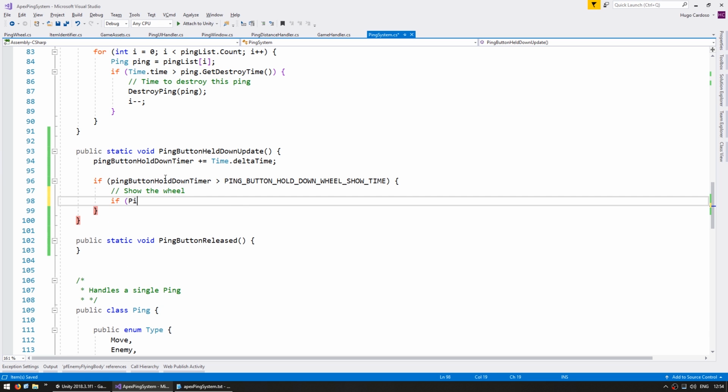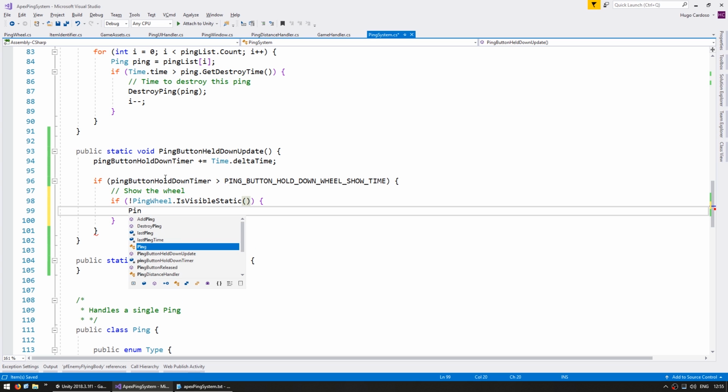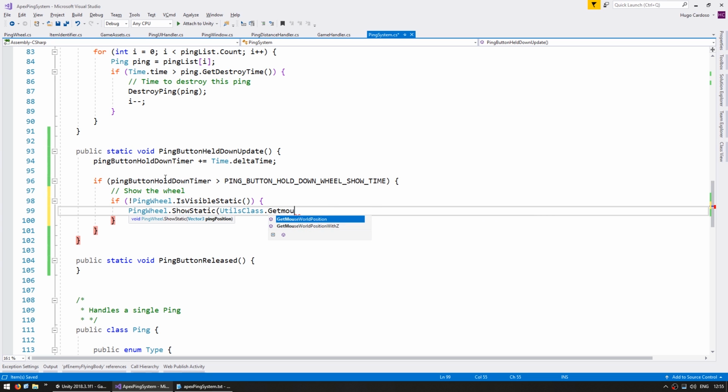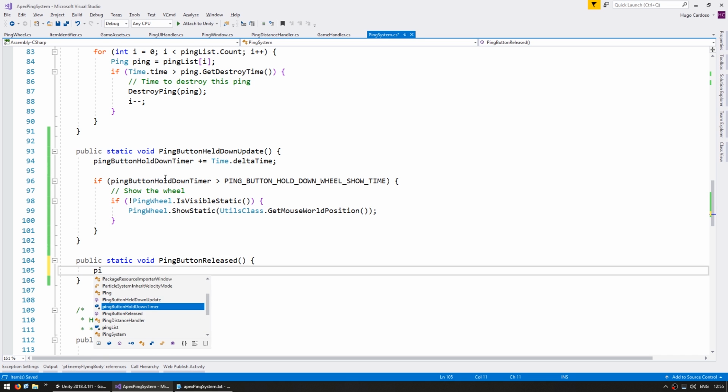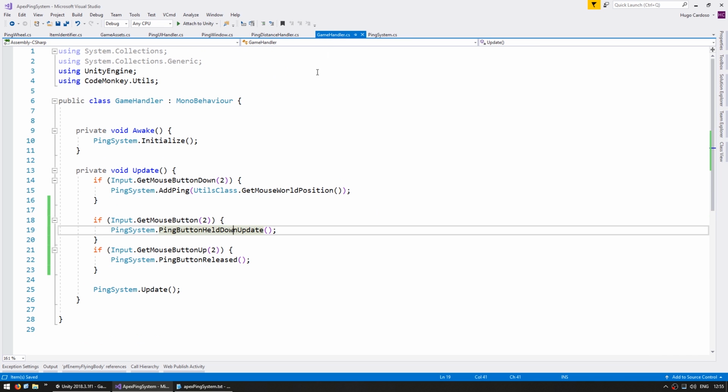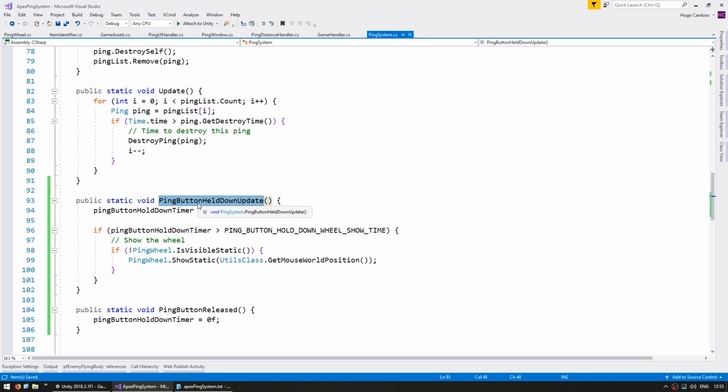So we test if the pinwheel is visible. We want, if it's not visible, to do PingWheel.Show, and now we pass in the ping position, which again we get from the utils class as the mouse world position. And finally, when we release the button, we simply set the ping button hold down timer to 0. Alright, so that's pretty much it. So here on the game handler, we are capturing our inputs. Whilst we're holding down the ping button, we are increasing a timer. If the timer goes past a certain amount, then we show our pinwheel.